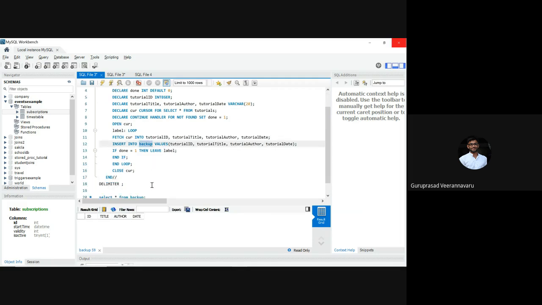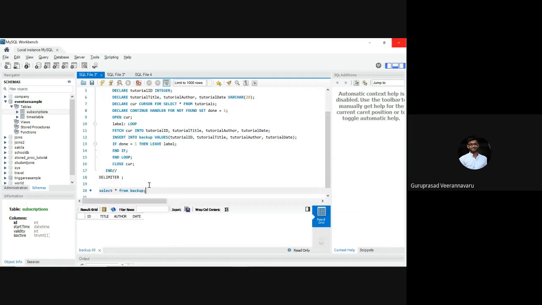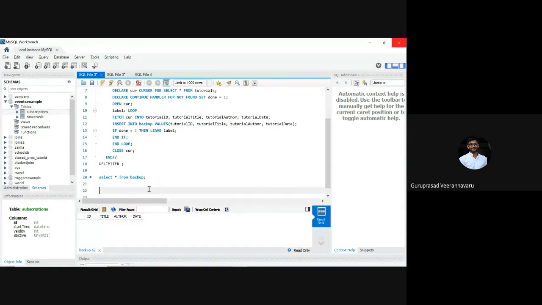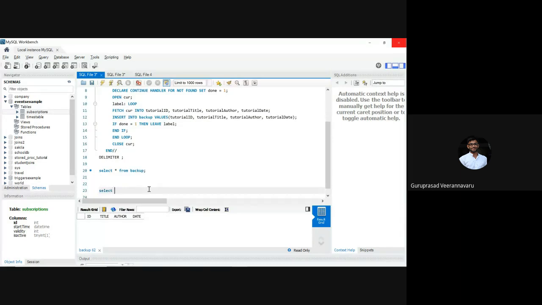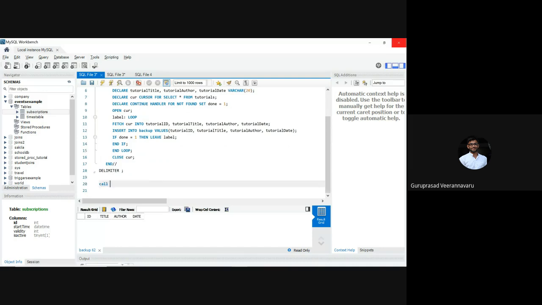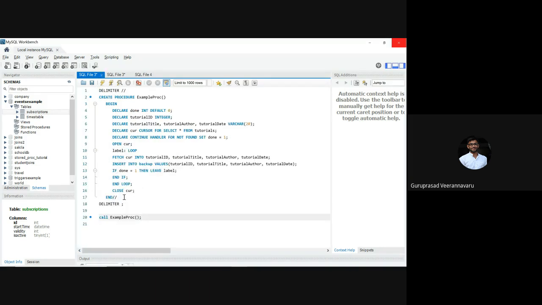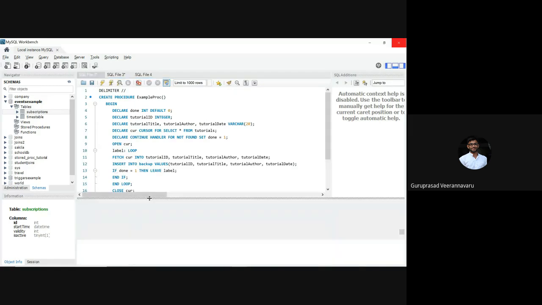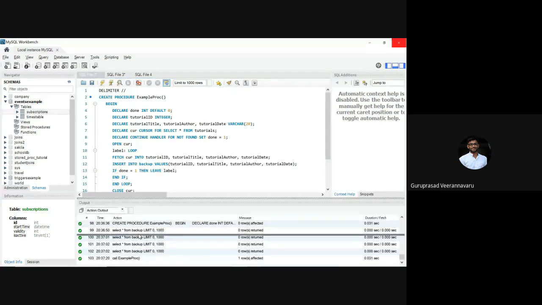Okay, why is nothing coming? Some issue. Let's check. Select star from... oh, sorry. How will it come? We didn't run it, no? Call example proc. So now we have run. Once we have run, it should update all the values.